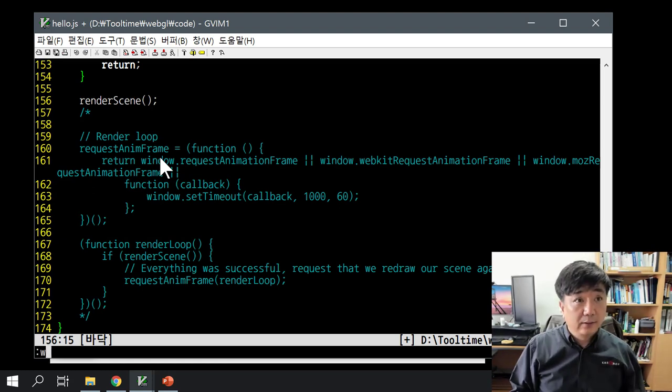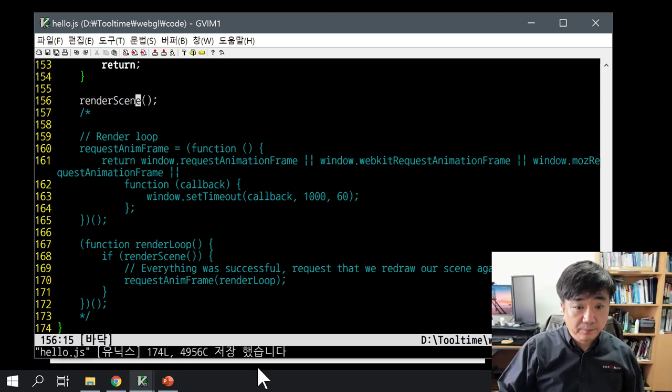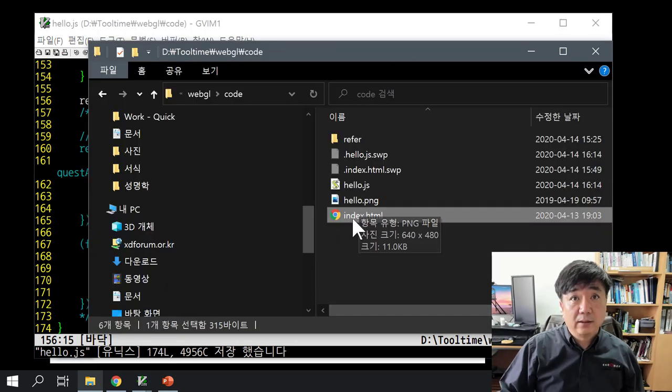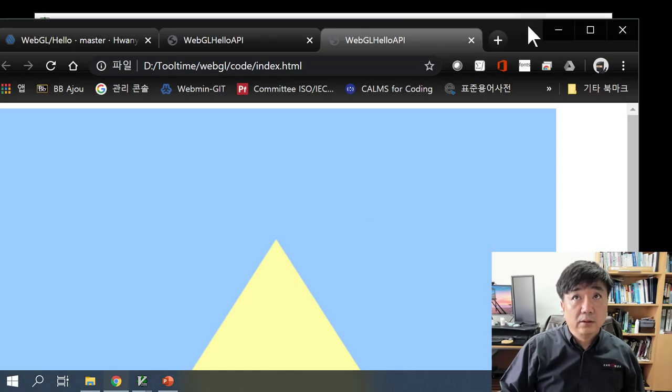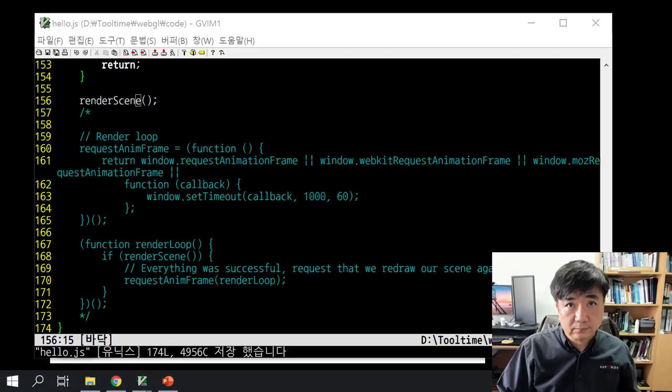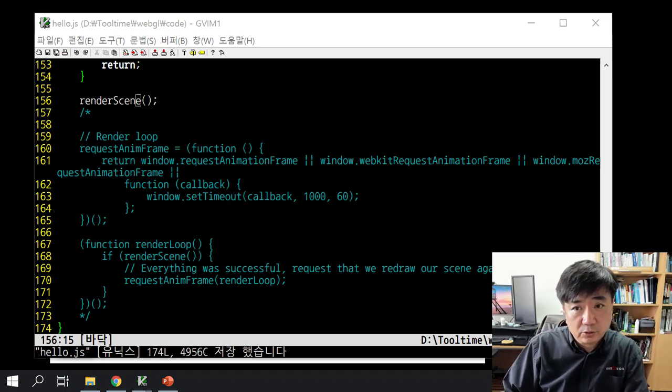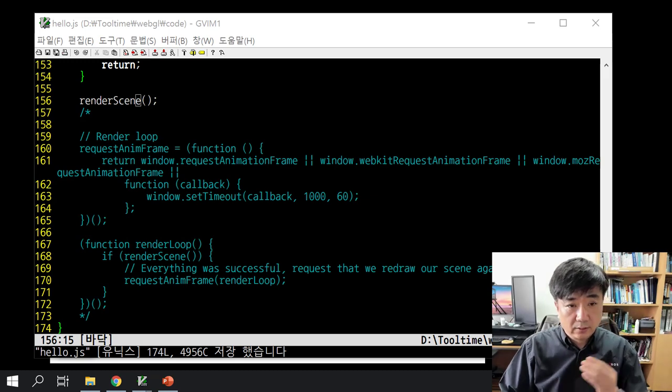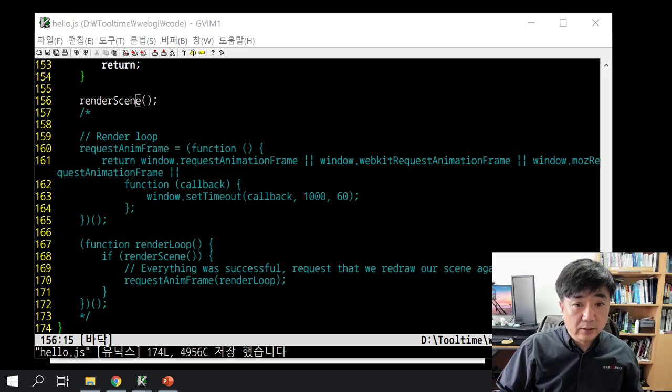Okay, let's see the result. Then the result will be like this. Yes, it is the same result with the one-time drawing. Okay, let's see the JavaScript source code while comparing with the WebGL 1.0 pipeline.